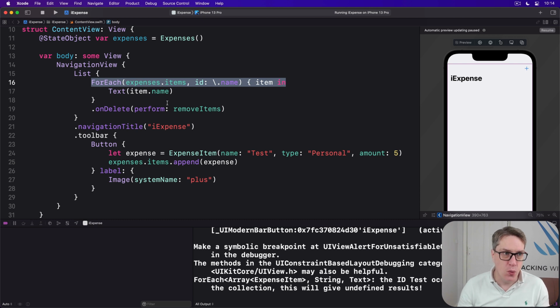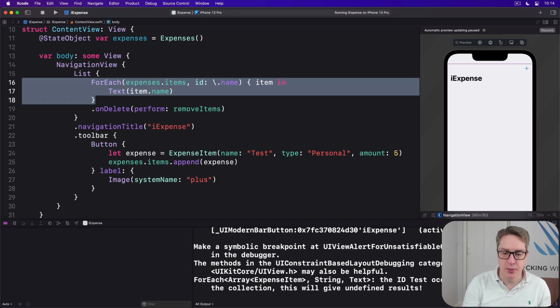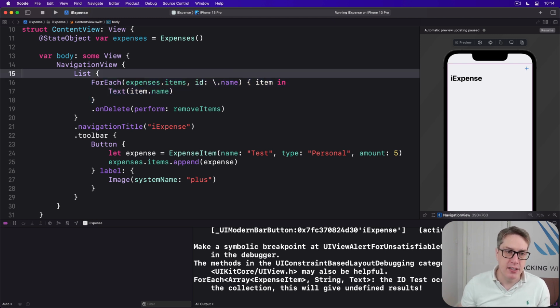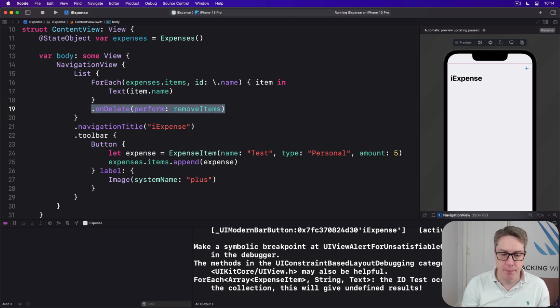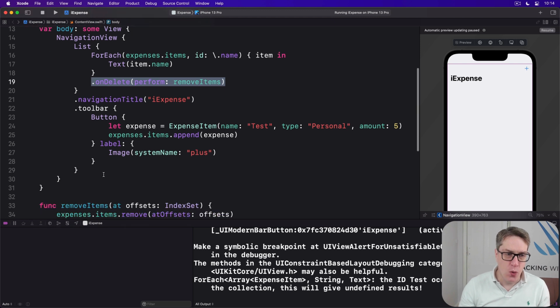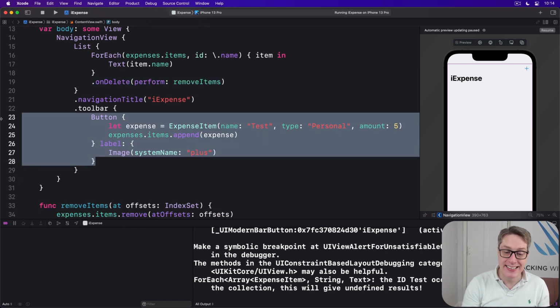So in our current code, we have this ForEach loop with id of \.name. What we're saying here is create a new row for every item in the expenses items array, identifying each one uniquely by its name. Then show that name in the row and call removeItems when you want to delete stuff. And then down here, we have some temporary code to add test expenses with a name test, type personal, amount 5. So every time the button's pressed, it adds a new test expense to our list, so we can make sure adding and deleting works. Do you see the problem?